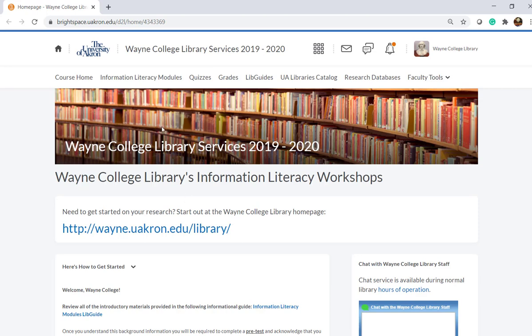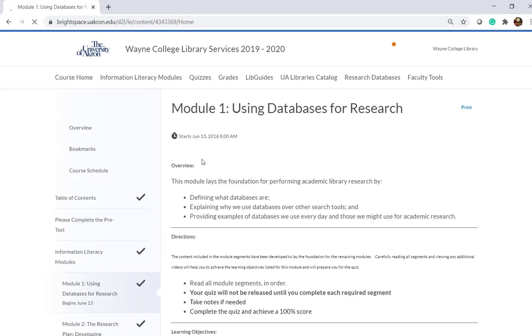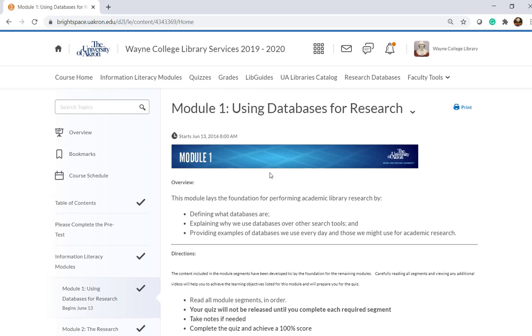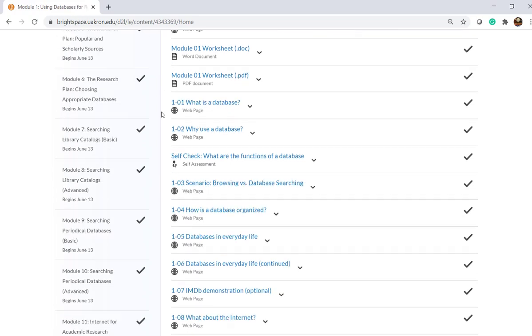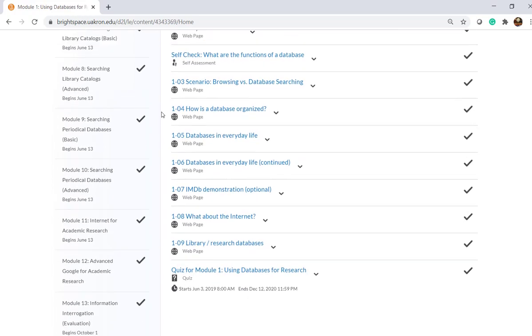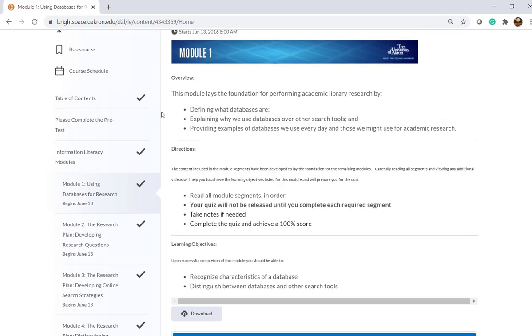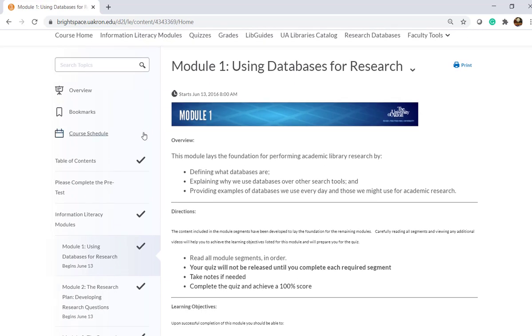Let's assume we took our pre-test, we acknowledged we understand how this works, and then we're going to go into our information literacy modules. In this classroom, I'm in this classroom as a fake student, and my name is Wayne College Library, so that's me up in the corner. And now I'm ready to get started. Now you'll see that there's a lot of check marks next to these things because I've already demonstrated this a few times and already clicked on everything. But for you, there's probably not any check marks here yet.